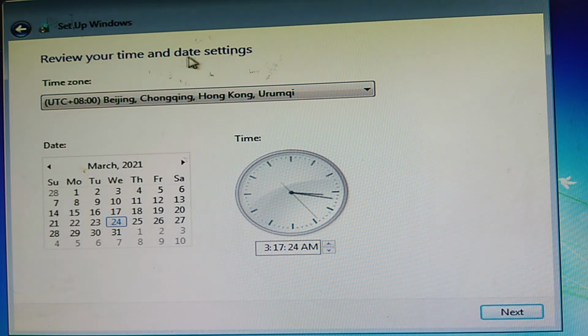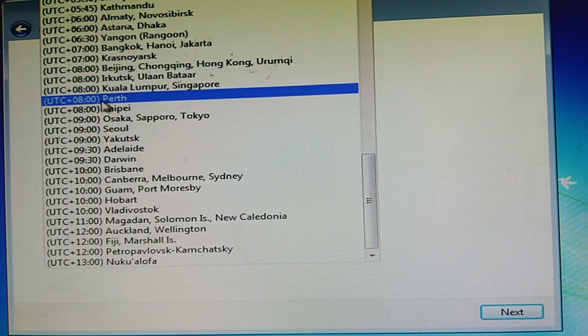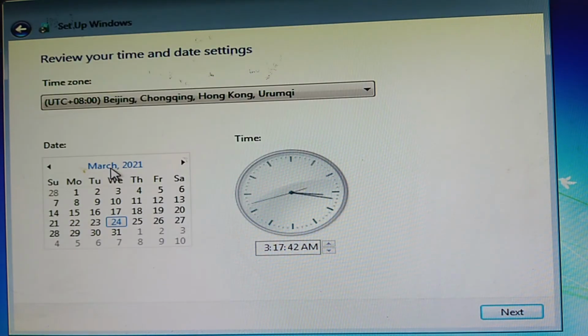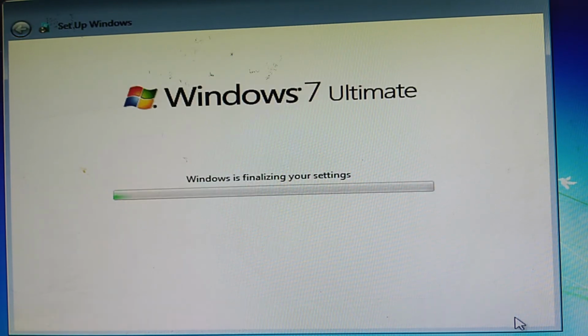Review your time and date settings. In time zone, you select +8, Beijing, Chongqing, Hong Kong, Urumqi. And then you can change the date and time. After that, click Next. Windows is finalizing your settings.